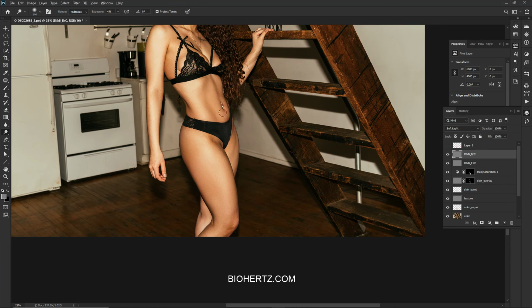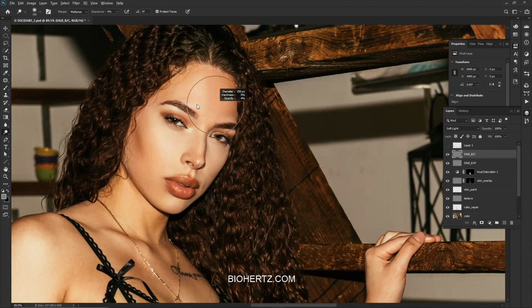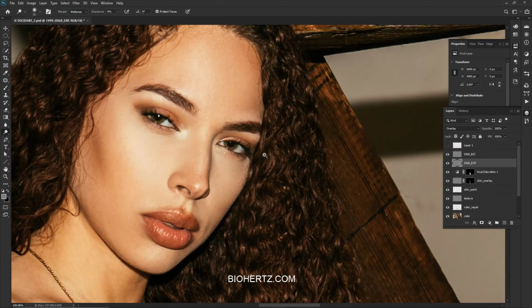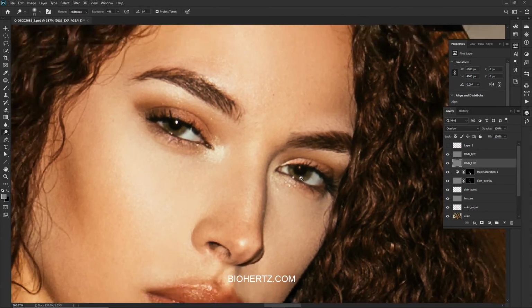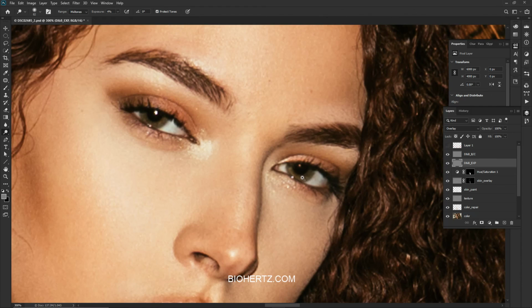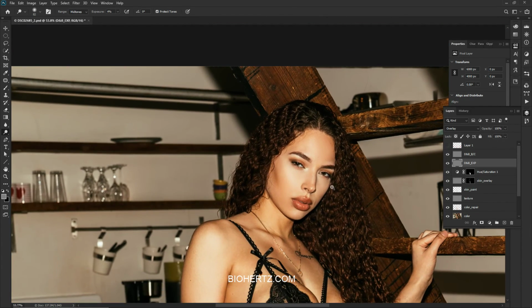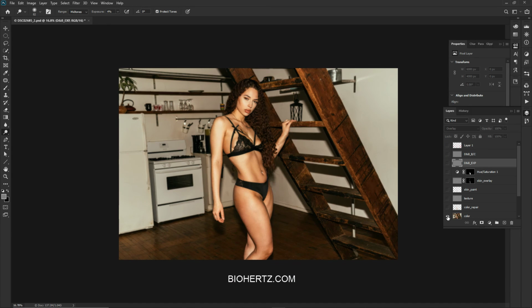Alright, so we'll go in, kind of clear some stuff up, maybe round some things out. Okay, and her eyes, she's got these naturally kind of hazel greeny eyes. They look fantastic. I'm not gonna mess with those. I think it all looks really good to me, and it keeps the image still looking somewhat realistic, I think.